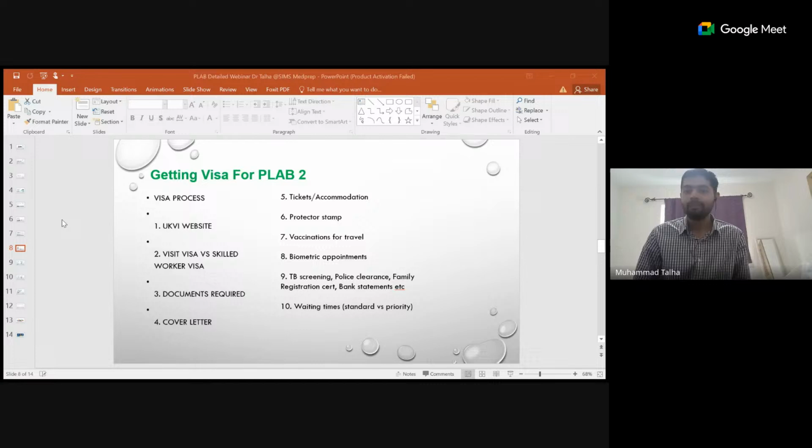After the biometric appointment, in case of the standard pathway, it usually takes around 2 to 4 weeks, and in case of priority, it usually takes around 1 week. So according to that, you can decide where to go and which date to opt for your biometric appointment. In simple terms, you complete the application, then you book a biometric appointment, where you go, present your passport, give your fingerprints, and your application process starts.